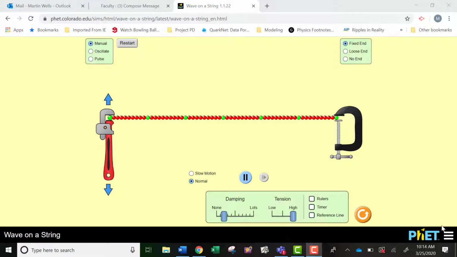I was looking at what you submitted for this waves on a string assignment, and there's a lot of confusion. My instructions weren't very good, so I want to make a quick video on how to do this so that we can do this right. Okay, so the first thing I want to do, this is what you start with. We want to get everything set up properly.